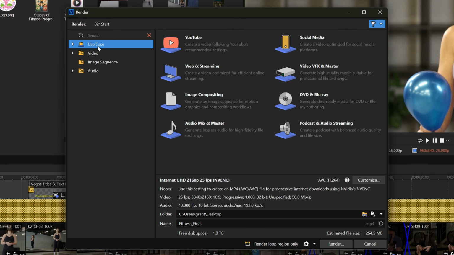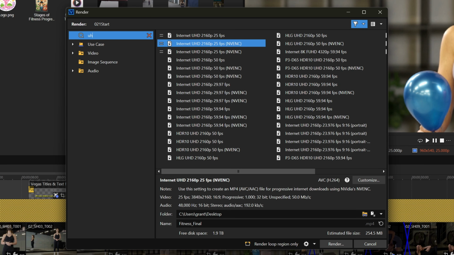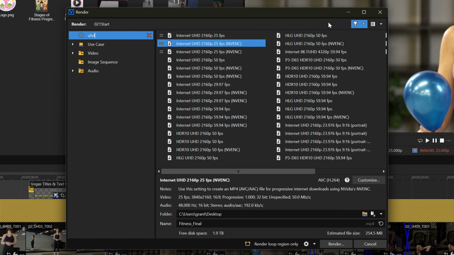You can click the search box, and all the available settings will be displayed. You can narrow the choice down by adding a keyword to refine the list. You can also enable filtering to limit the choices by specific properties. So if you know what you want, it's easy to look for that setting.